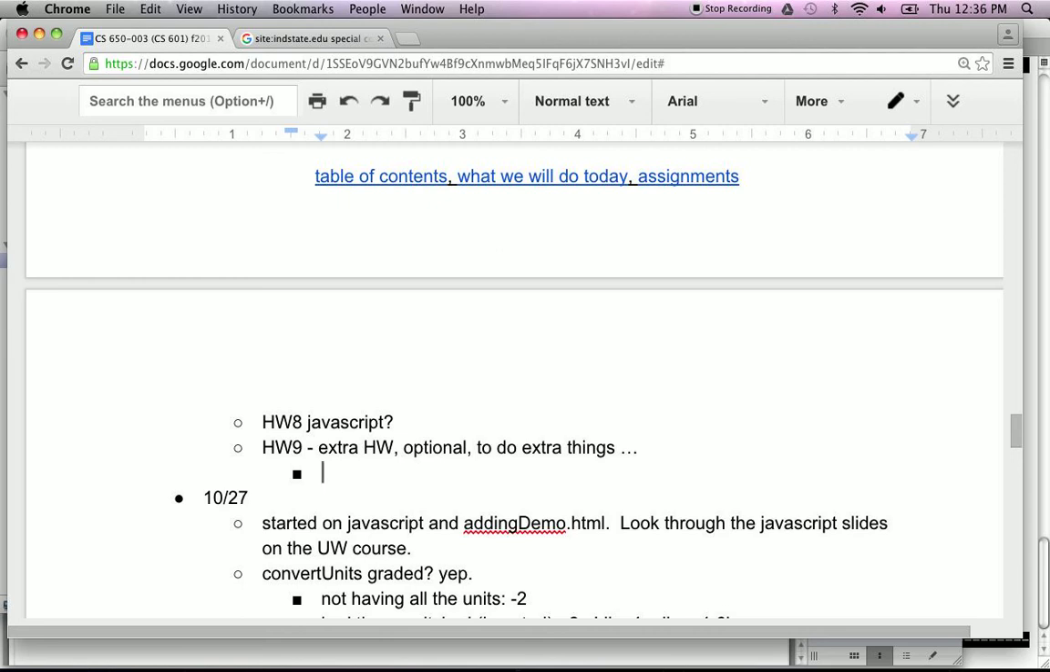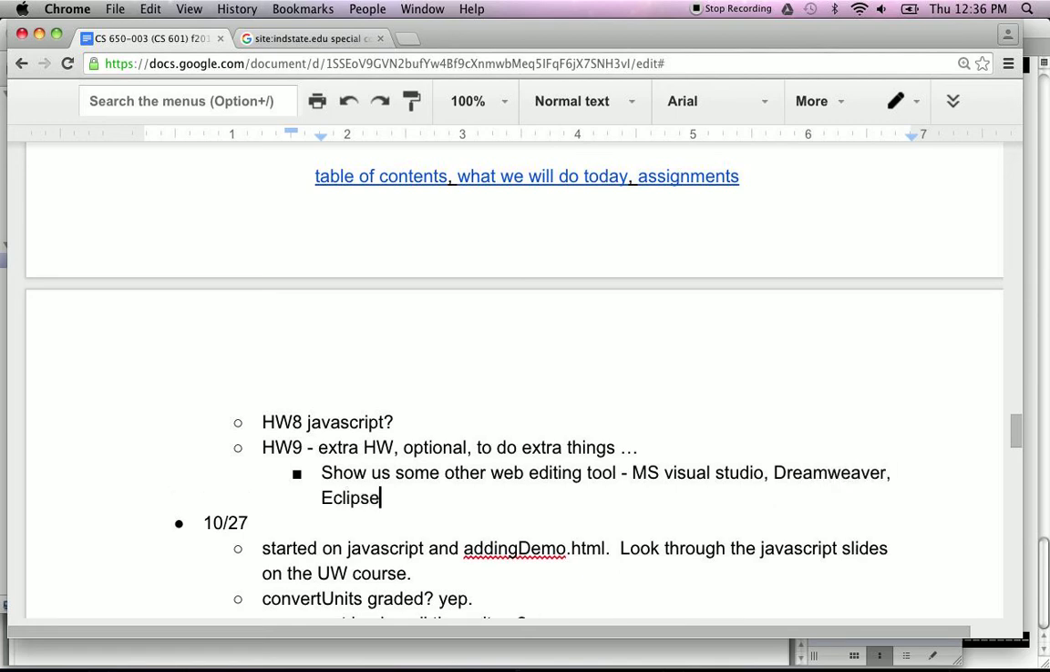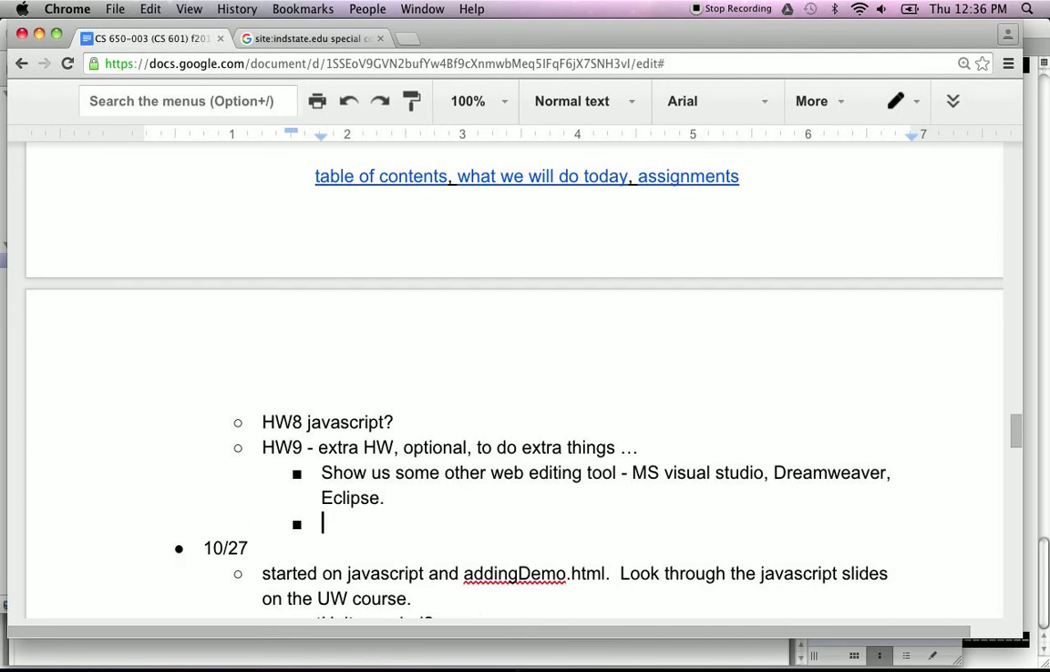So one of them is show us some other web editing tool like Visual Studio or Dreamweaver or whatever. So if you're familiar with one or you've been trying one out and you want to show it to us, we can count that as a homework assignment, because it would be useful for you to show us that. Anything else that I come up with, I don't have anything. So there's one other thing that I have in mind right now, which is make a WordPress site.